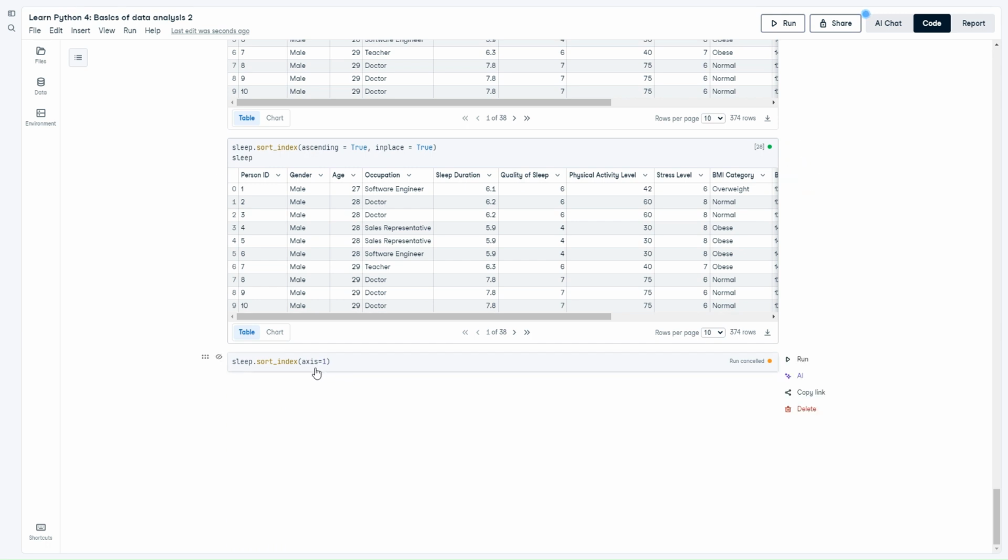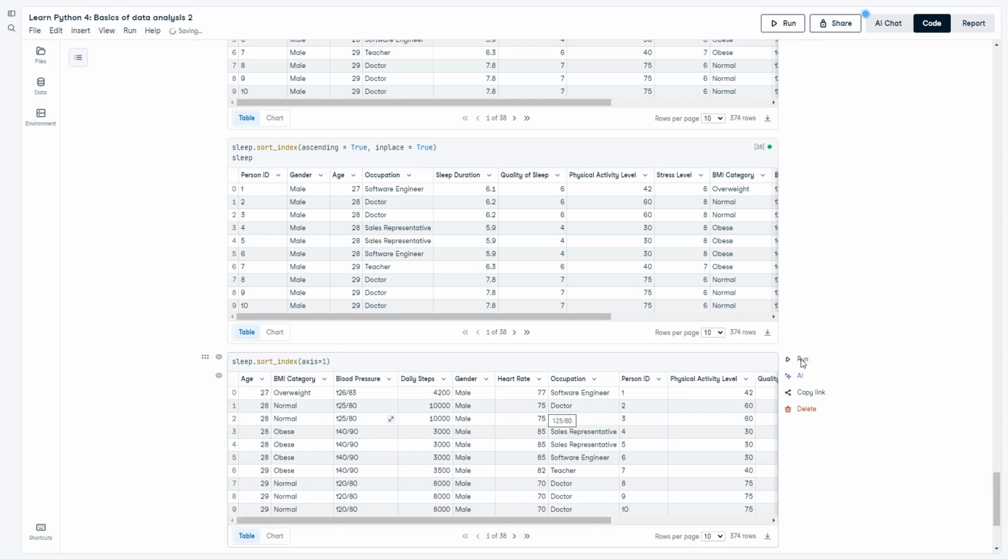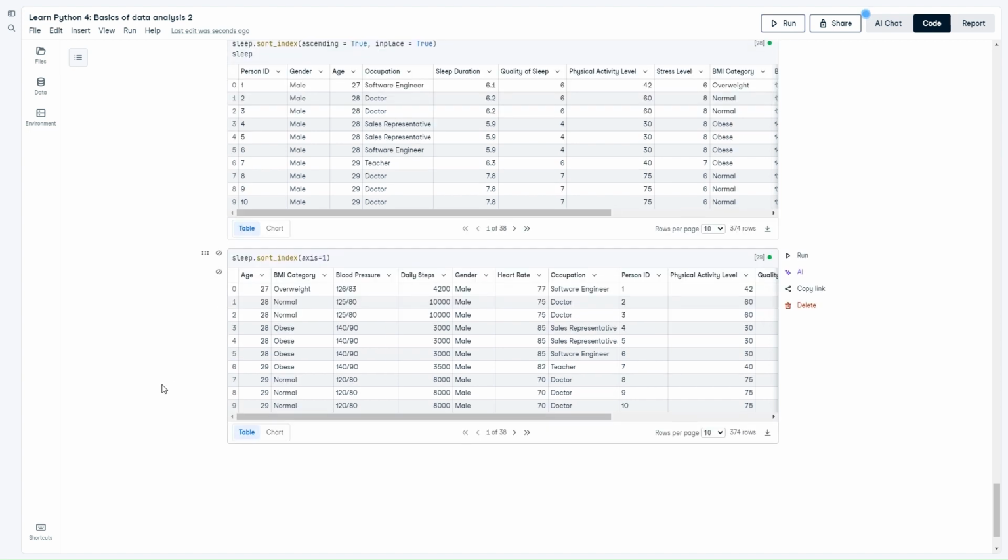And what if you do axis is equal to 1? Let's see. You see, then it sorts the columns. Okay, and it sorts the columns on the basis of name. So the column starting with A is first, which is age, and then B, C, D like that. So this is how the columns are also sorted. If you want to do that, you can use sort index with axis equal to 1.